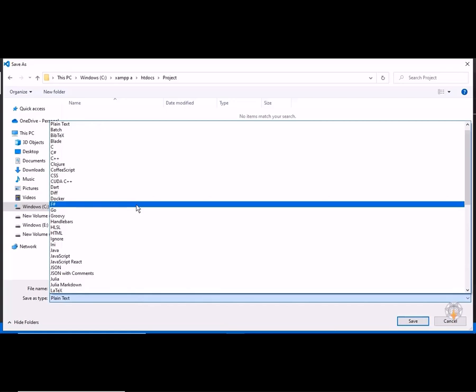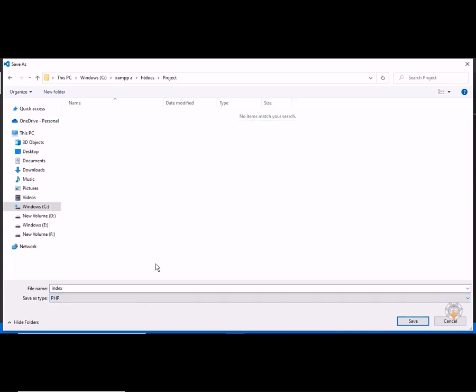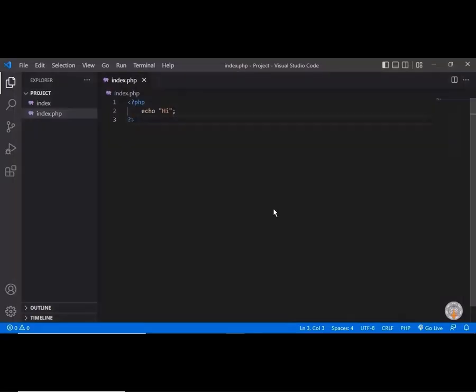So I select save as type PHP. Index is my file name and PHP will be my extension. So I'm saving it. Now you can see here index.php. This is my file. This is how we create a file in PHP and how to save a file in PHP.